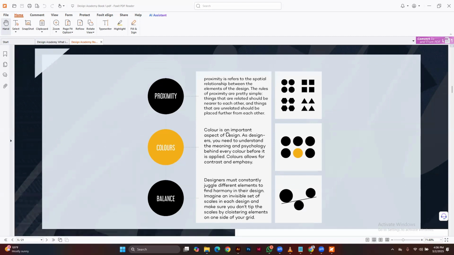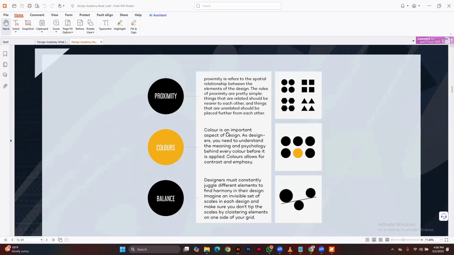Now, another principle of design is proximity. Proximity refers to the spatial relationship between the elements of a design. The rules of proximity are pretty simple. Things that are related should be nearer to each other, and things that are unrelated should be placed further apart. If you look at this space now, what do we mean by proximity? Circles are placed here, boxes are placed here, polygons are placed here, this rectangle is placed here. Excuse me. Now you notice that it's just a pack of shapes.